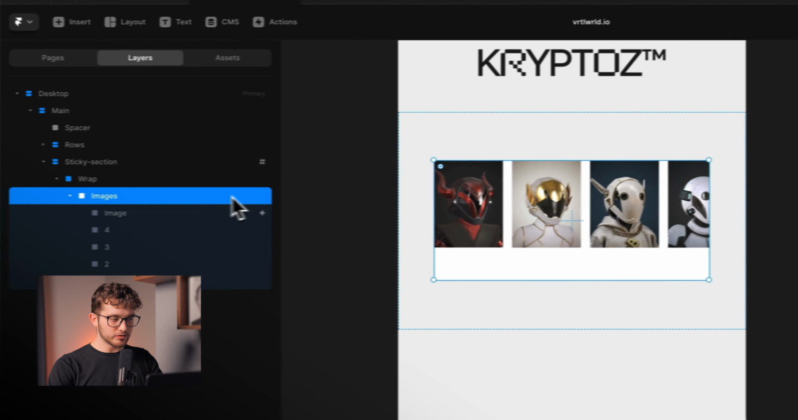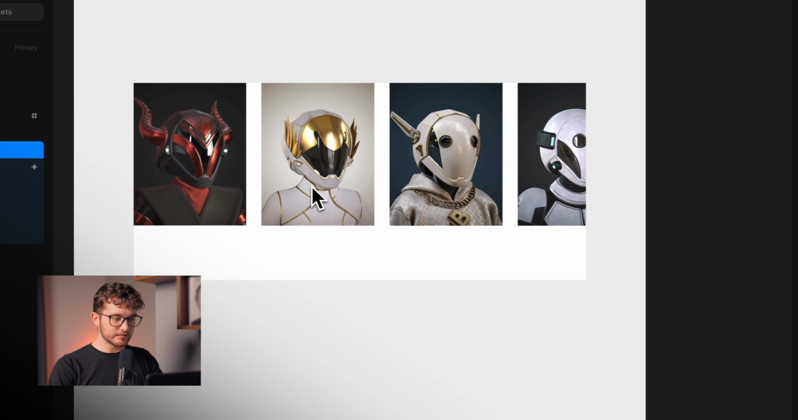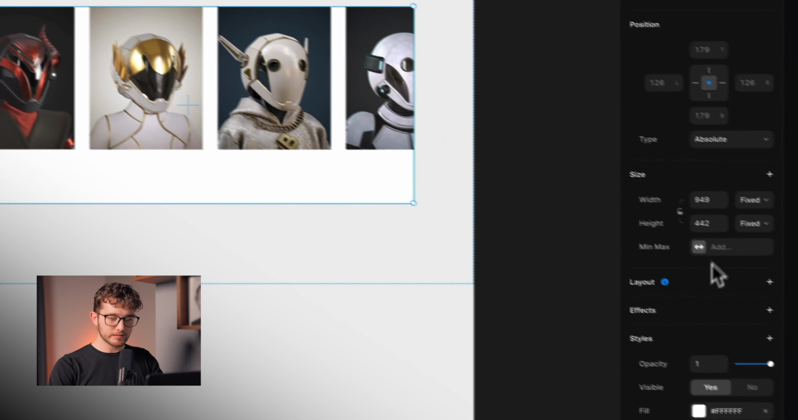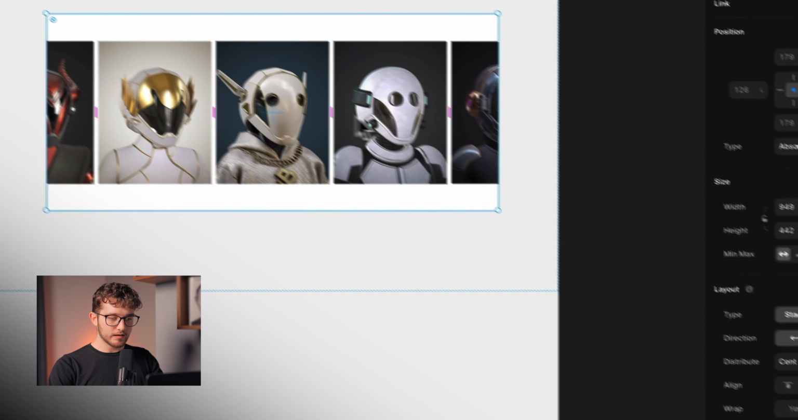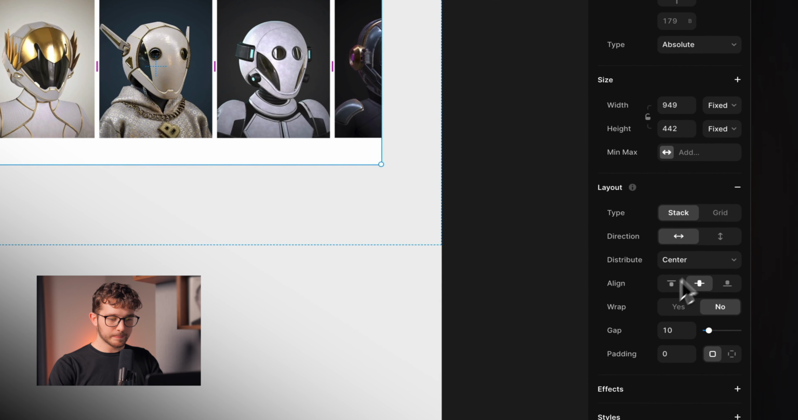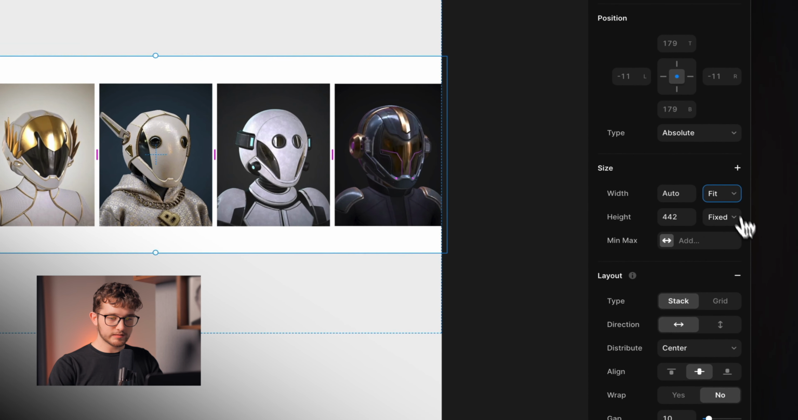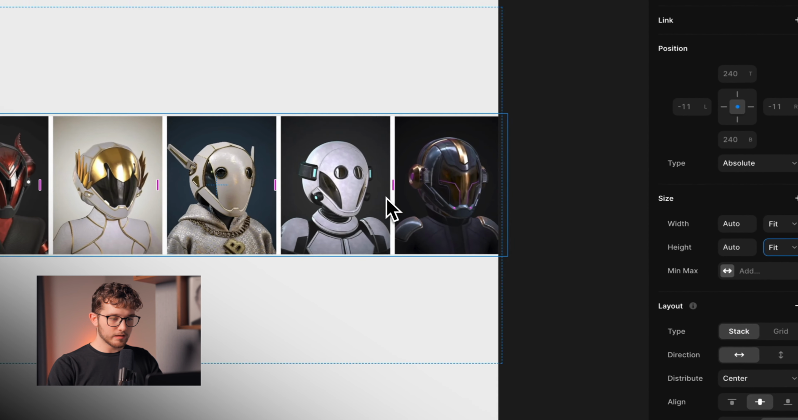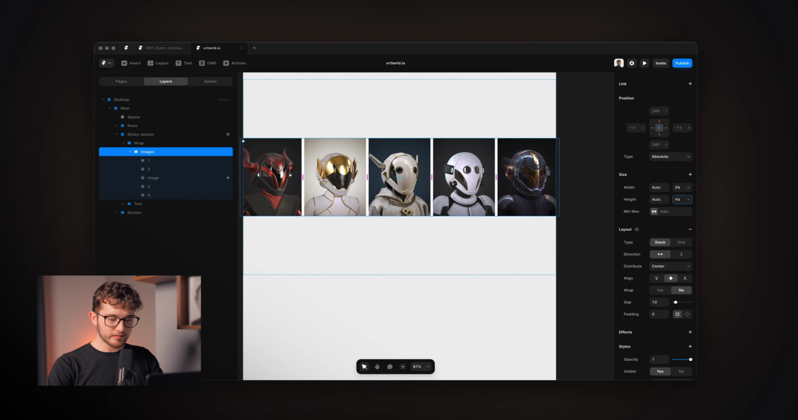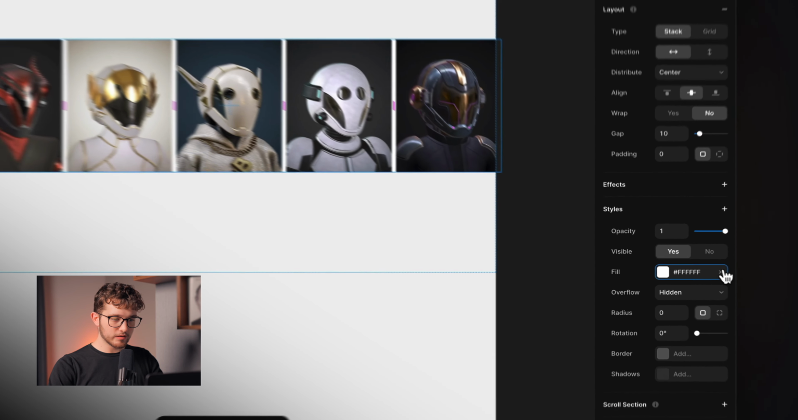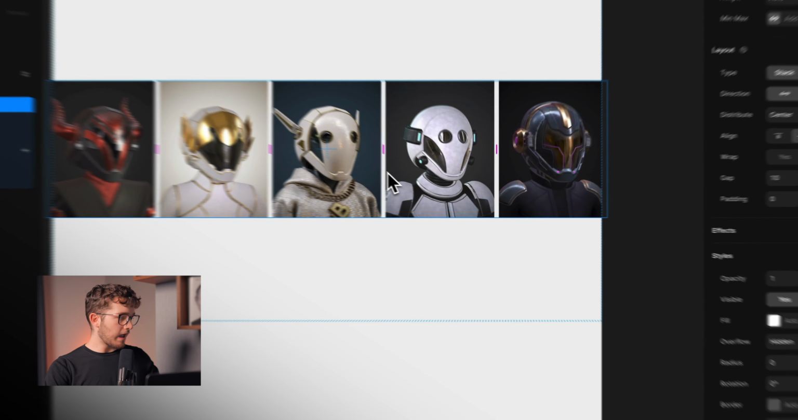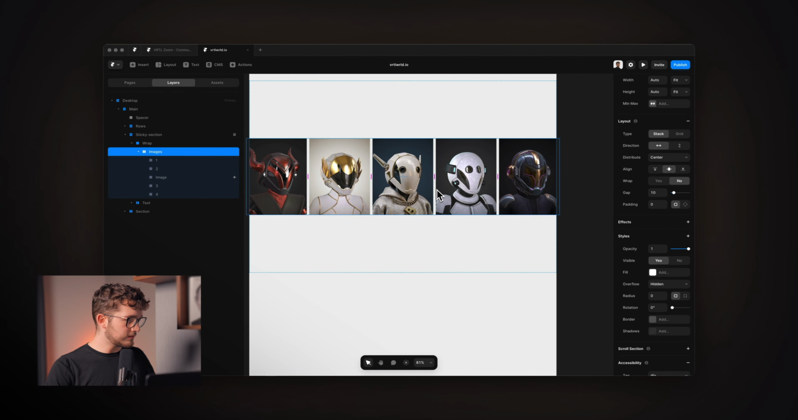Then here I'm just gonna make sure that this frame is a stack. So I'm gonna come here to the layout and turn it into a stack. And what I'm gonna do is set the width to fit content and the height to fit content. So now it looks great. Here now I'm just gonna remove the fill color because we don't need that. And the gap that we used on this images stack is going to be 32 pixels.